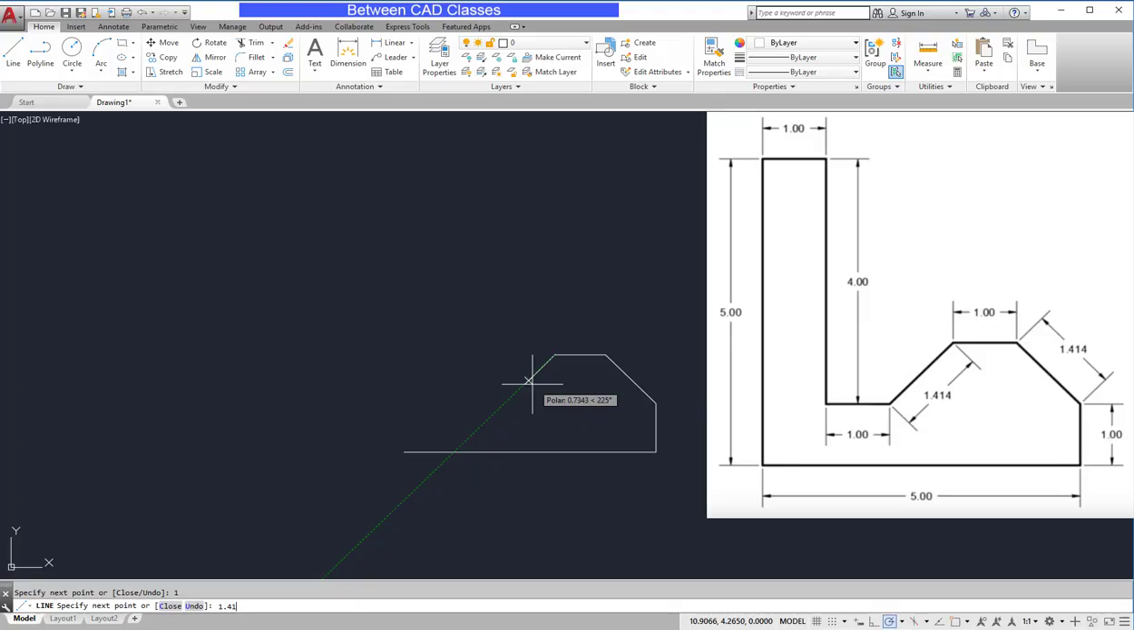As you can see, one of the great things about using polar tracking is I didn't have to calculate that 135-degree or 225-degree angle. It was really obvious since I'm using 45-degree tracking angles. I'll go back up 4, 1 to the left, and then finally I can close or draw back down 5 units, then press escape.